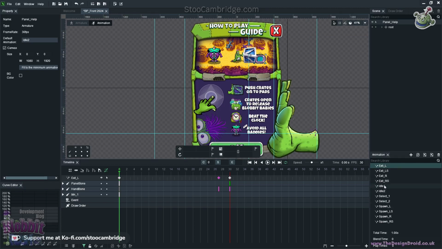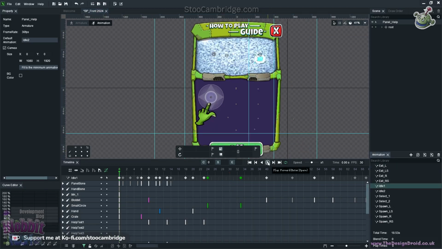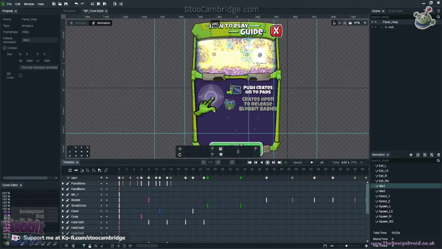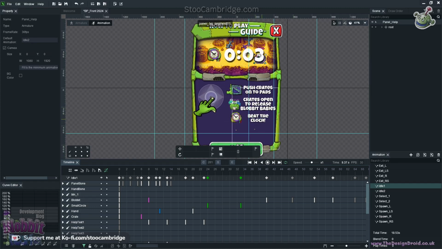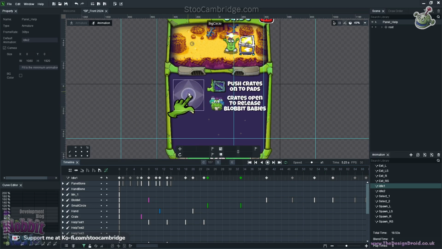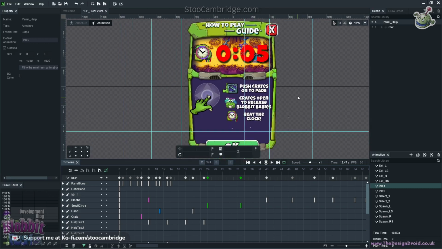So we've got the idle one, which just shows you what it's doing. So push crates onto pads. Crates open to release Blobbit babies. Beat the clock. And of course, it fades out, and avoid all baddies. Very simple little guide, but it kind of works. And because it was a touch screen game, and it still will be when we finish it, I put the touch screen overlay in there as well, so we've got all that in there.